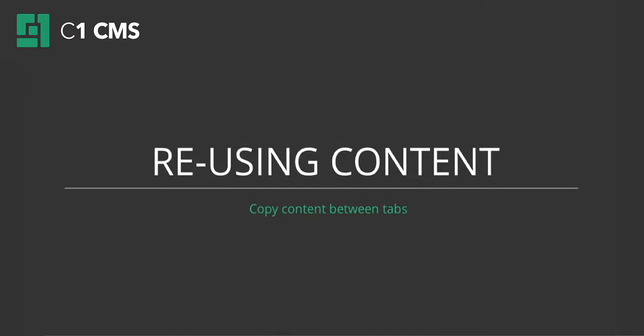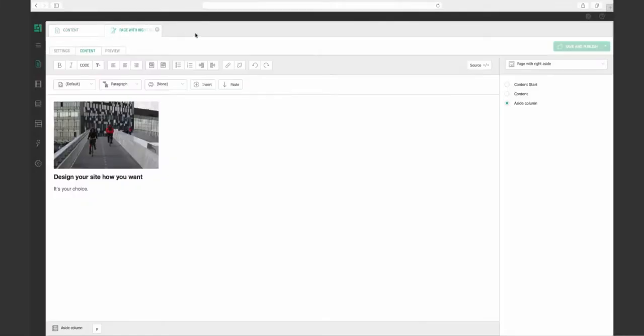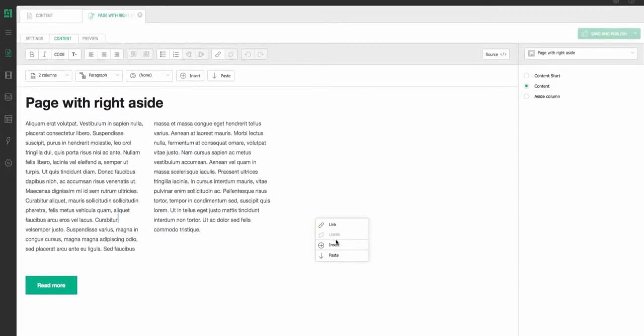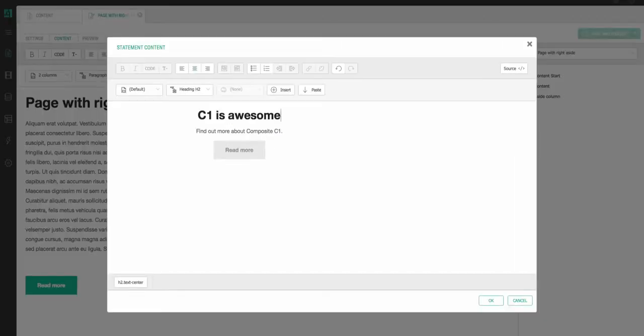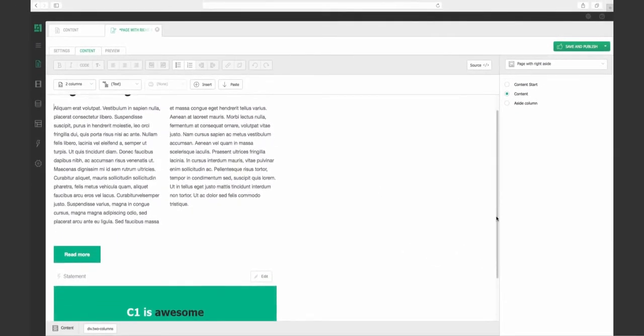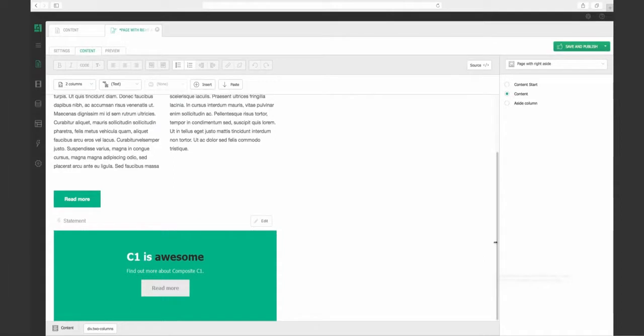Reusing content. Last but not least, let me show you how you can reuse content. Find the content you want to use, then simply paste it to the new location. Then you can edit the content of the function to your liking. It doesn't get easier than that.